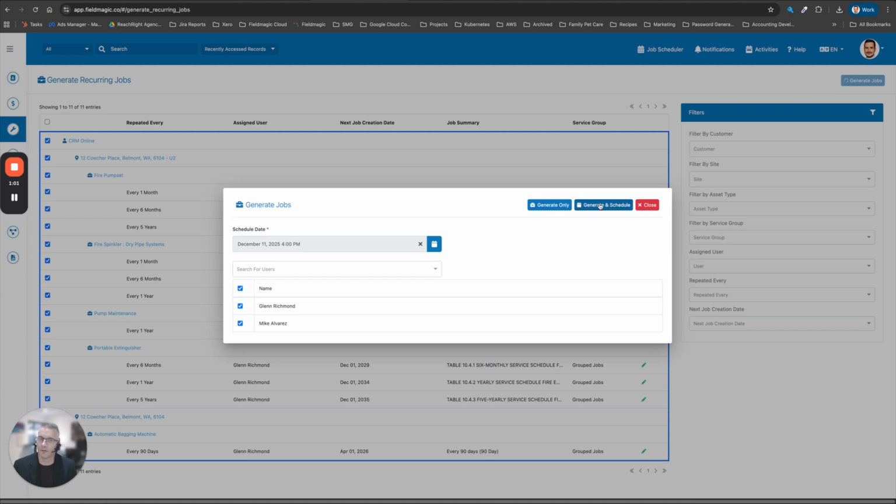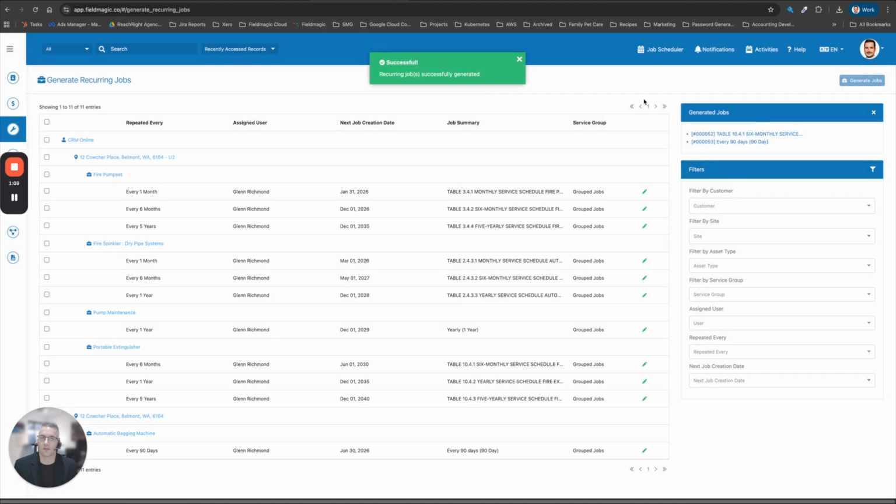Click Generate and Schedule to create the jobs and place them on the calendar immediately. Alternatively, you can choose to generate without scheduling if you prefer to schedule later.